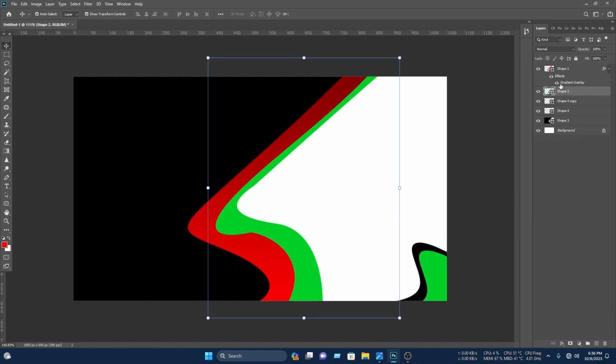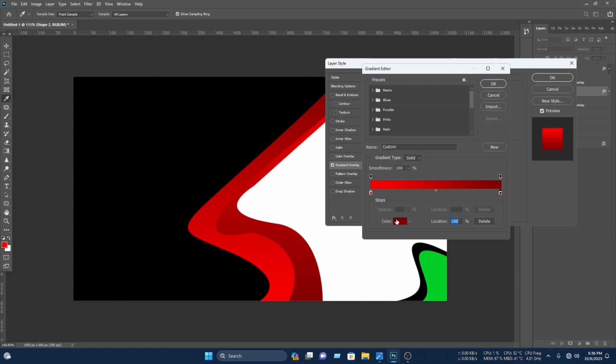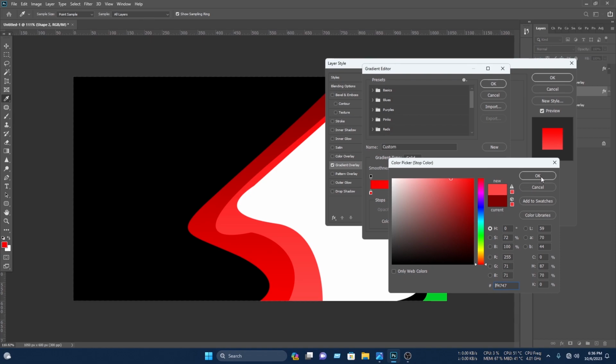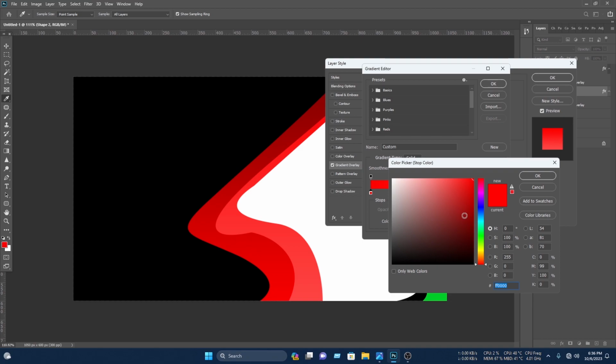Then select this layer. Then right click on this layer. Then click on the blending option. Then click on the gradient overlay. Then click on the reverse. Then click on here. Then select this. Then click on the color. Then select this color. Then click on the OK. Then select this. Then click on the color. Then select this color. Then click on the OK.